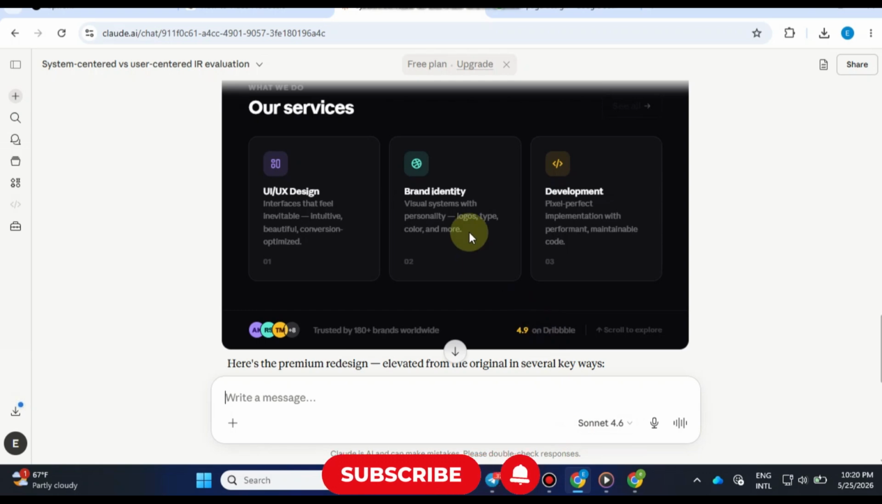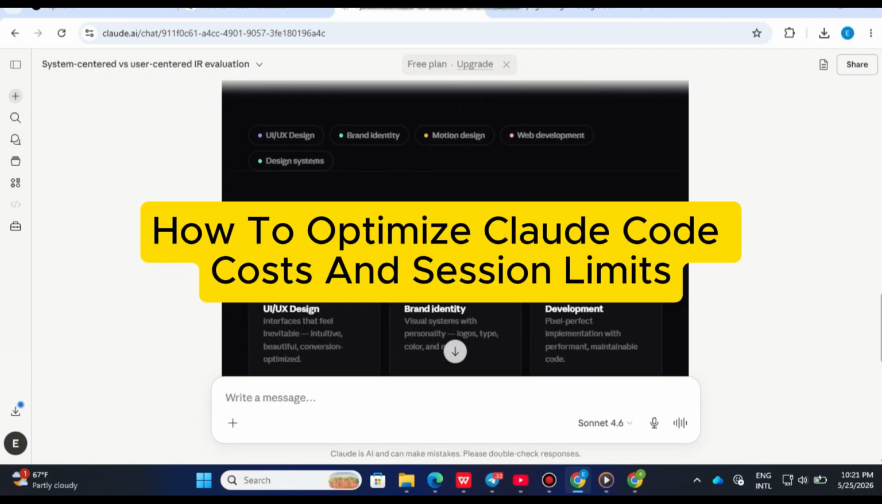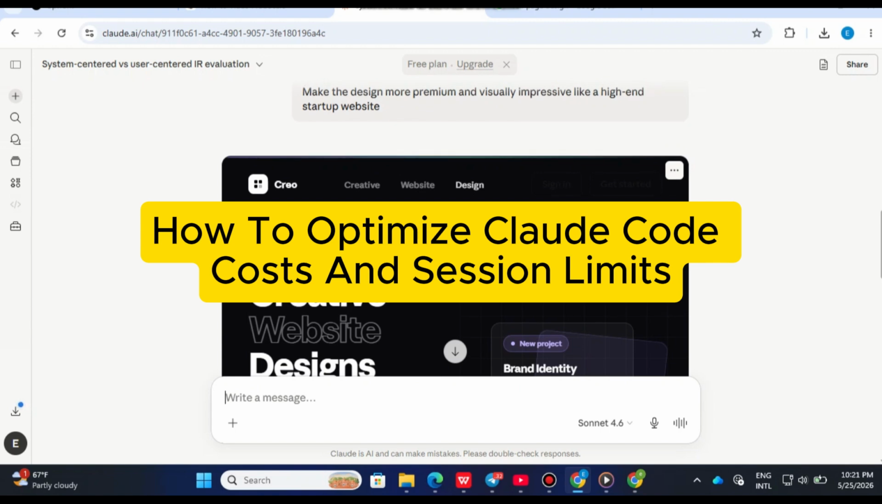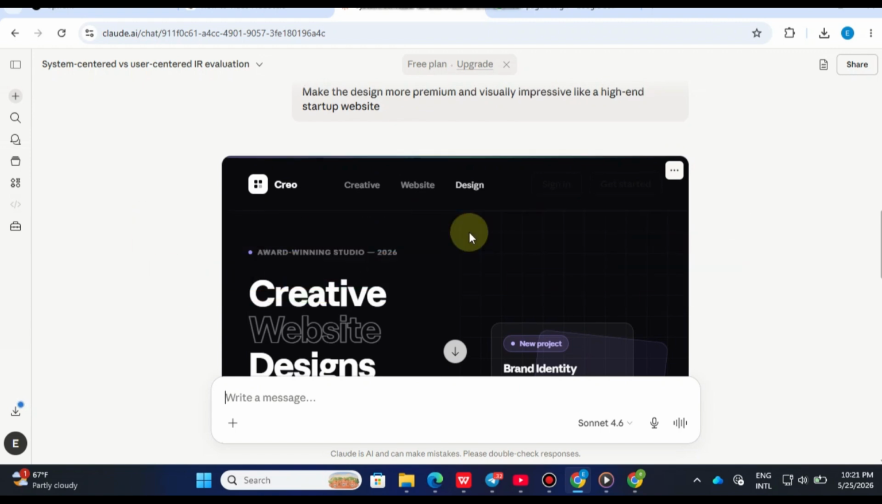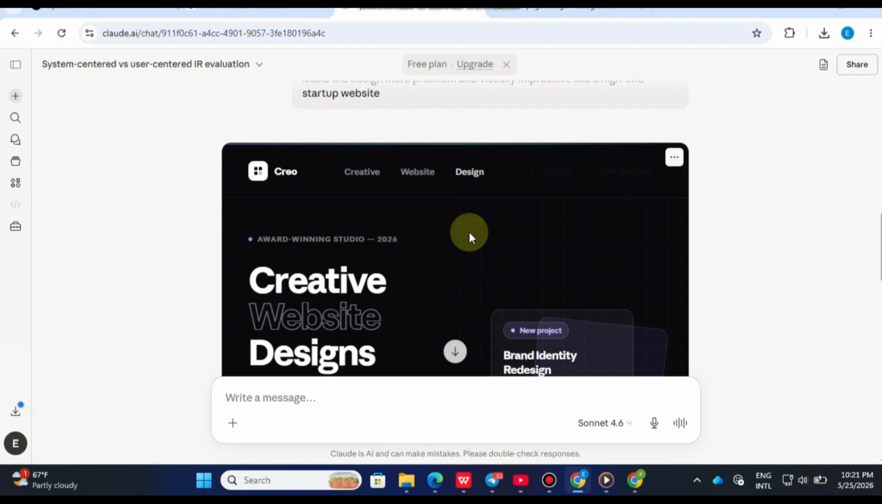In today's video, I'm going to teach you how to optimize Claude Code costs and session limits. If you've ever noticed your usage getting expensive quickly or hitting session limits earlier than expected, this video will help you understand exactly why that happens and how to control it. The key idea is simple. Everything in Claude has a cost based on tokens, context, and how often you send messages. Once you understand this, you can manage your usage much more efficiently without losing productivity.